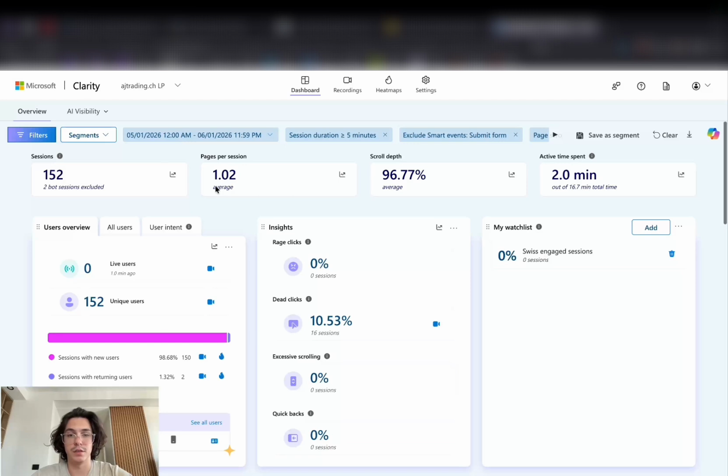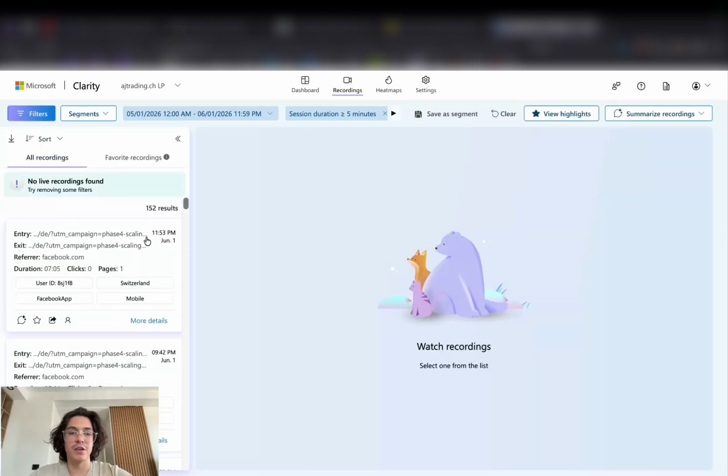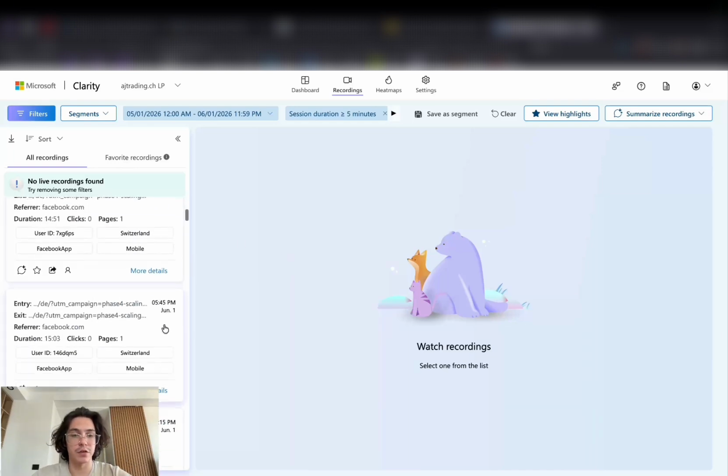Pages per session is 1 on average because we have only one page. The scroll depth is 96%. It looks very good, right? If we go to recordings now, which is pretty important and what I wanted to discuss with you, we have 152 results. Every single one, if you see, the duration is 7 minutes, with clicks and durations. On the surface, these analytics are pretty good. You can see that your page is doing everything well, right?